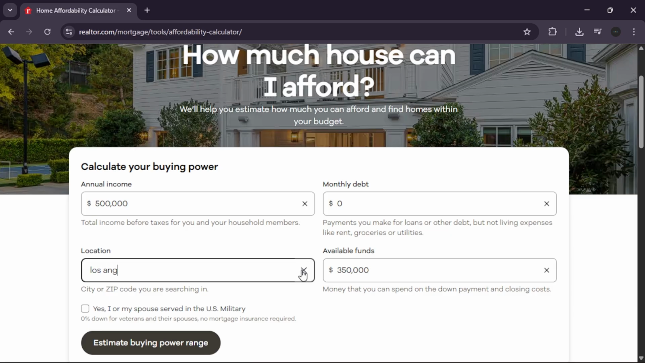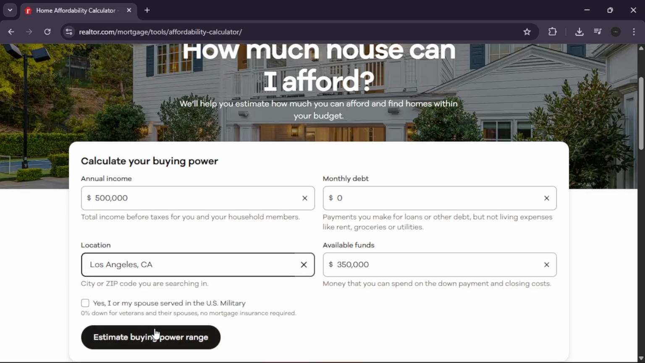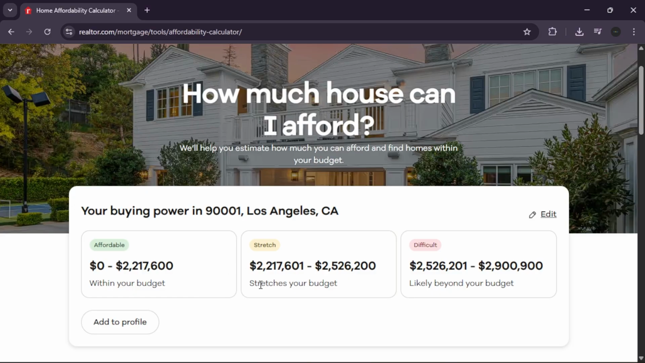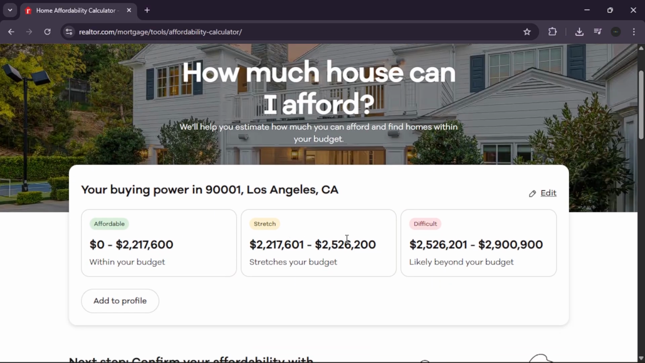By inputting these numbers, the 2026 engine calculates your debt-to-income ratio. This ensures your search is restricted to homes that won't make you house poor in the current economic landscape. Next, search for your professional studio home.